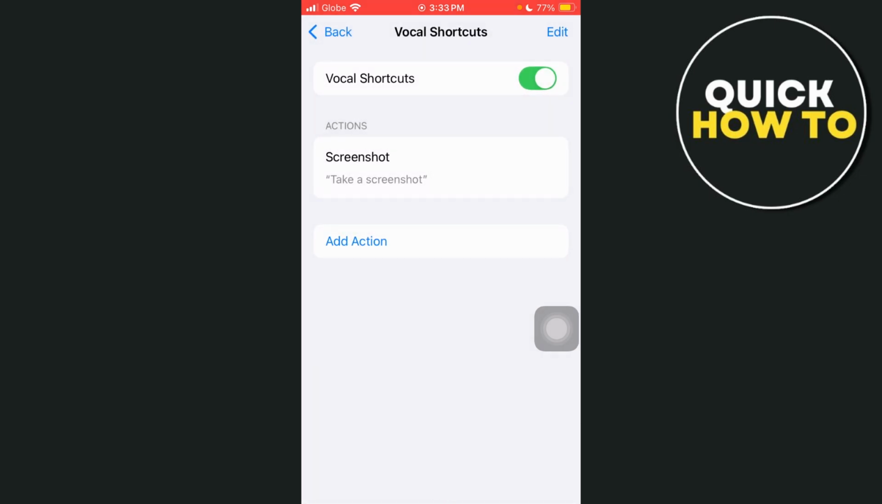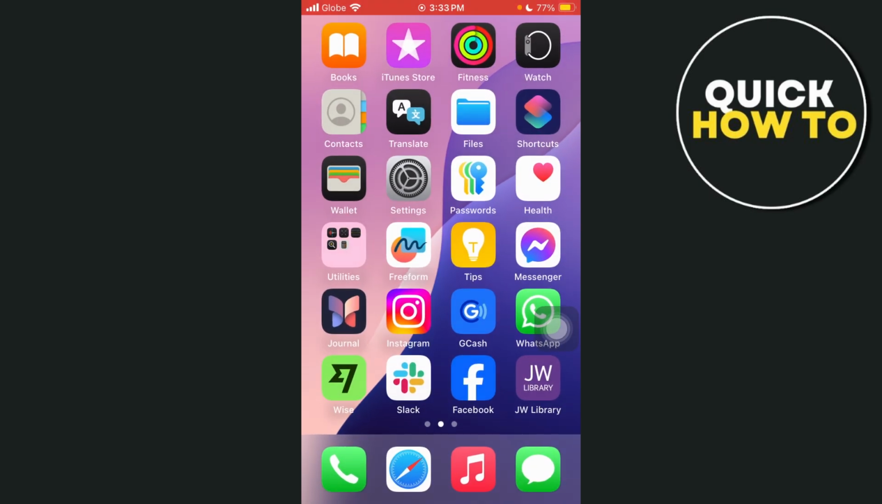So if you go to the home screen and say the custom phrase, then it will automatically open the system or app that you have just chosen.